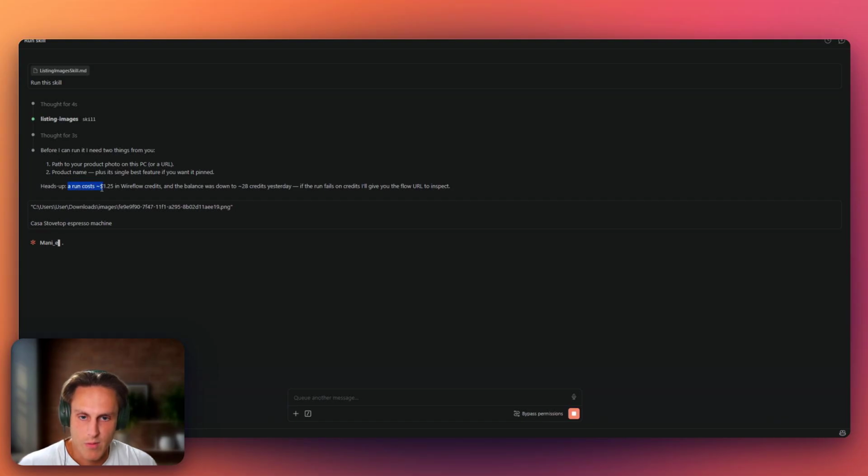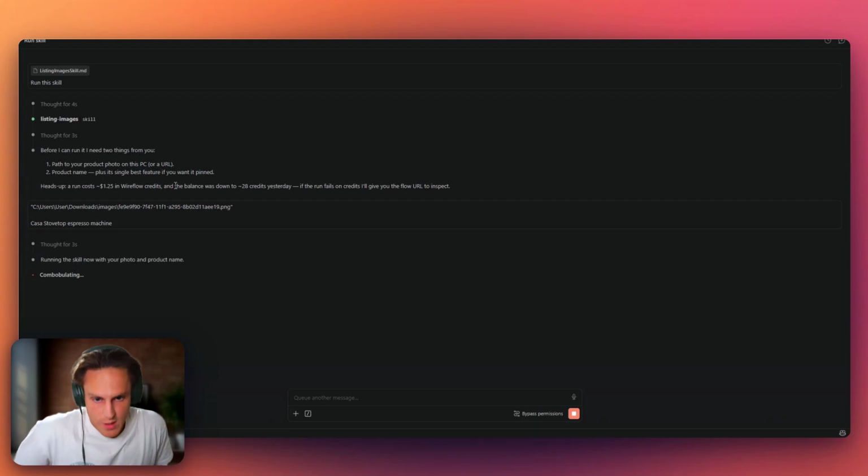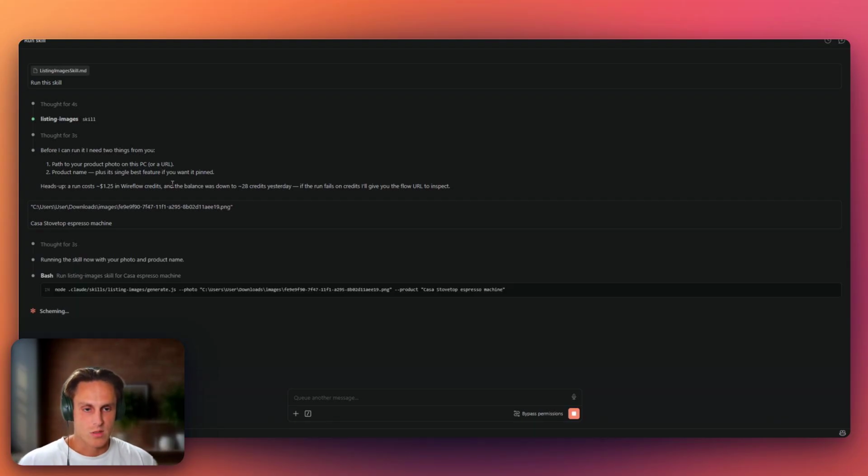It's also said that a run costs about $1.25 in Wireflow credits. So that's the whole 10 photos and the 2 LLMs run end to end. That's how much it's going to cost you roughly.